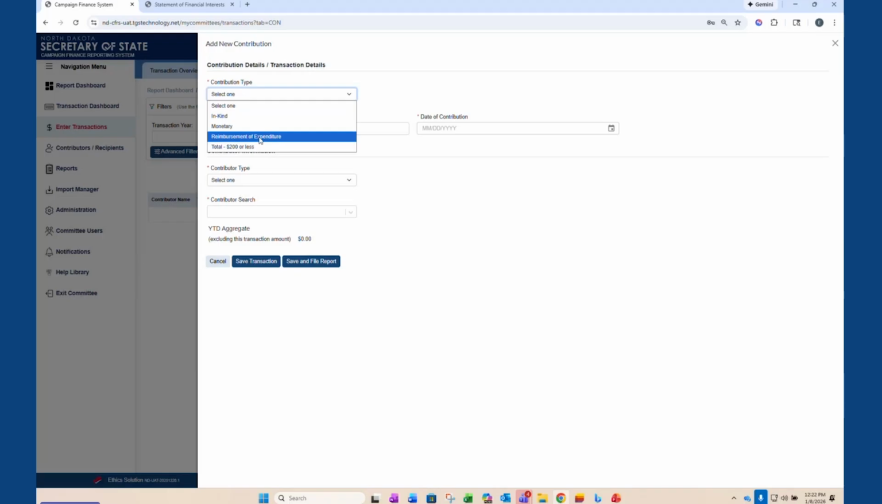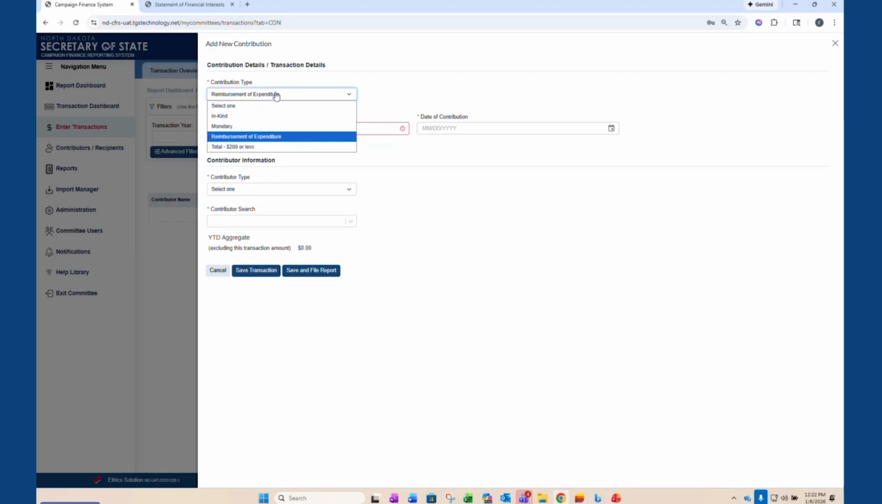Okay. So if his running mate owed him $1,000, he could say reimbursement of expenditure and enter that $1,000. So it doesn't look like a contribution from his running mate. It's just, we all together spent this money and they're paying me back from their campaign account. So that's the reimbursement of expenditure. It's new. Statute allows for it. We've just never accounted for it in our other system. So this provides a little bit more clarity on that.